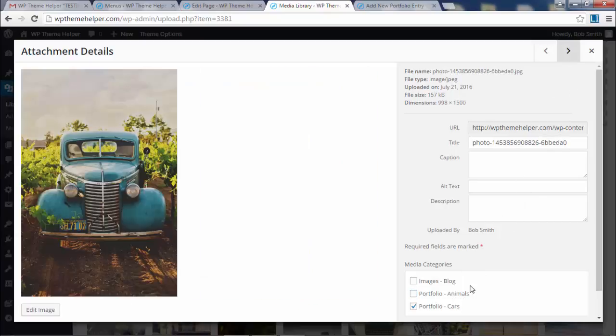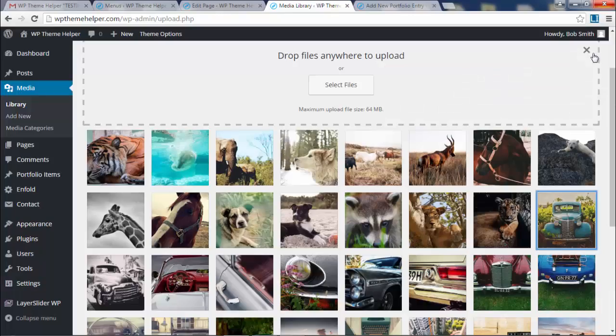Now remember, you had to have installed the Enhanced Media plugin for WordPress. It's a free plugin. Okay, so this one is cars, so exit. It's called Enhanced Media Library, and it allows you to create categories for your media library, so you can categorize your pictures. By default, WordPress doesn't allow you to do that because it's very lightweight, and it assumes that if you want extra features, just get a free plugin.